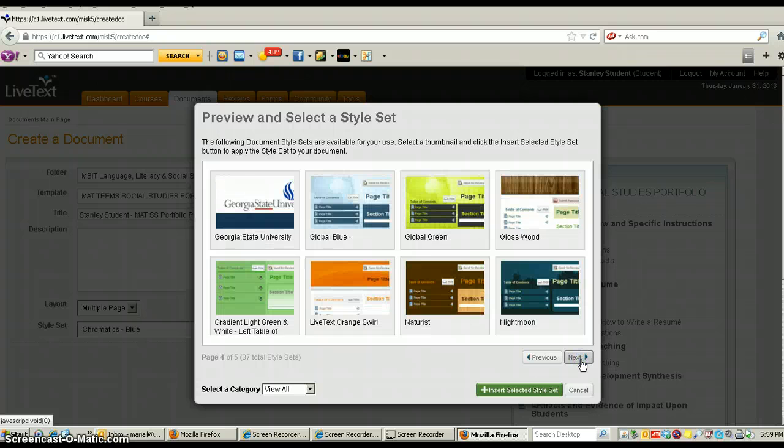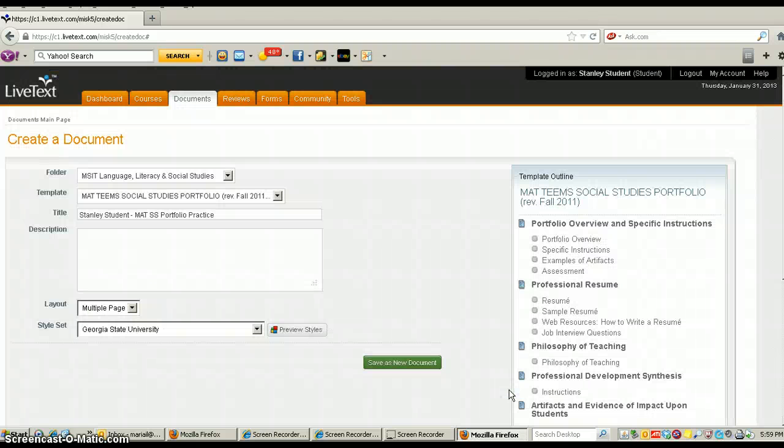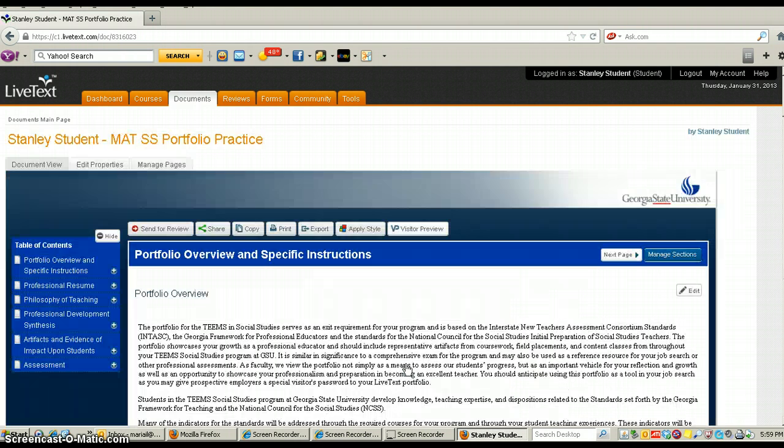another, and I like to choose the one that says Georgia State University, but there are many styles that you can choose from. But once you select that, then you click on Insert Selected Style Set, and that takes you back to the menu. So at this point, we're ready to create the document. So now I will click on Save as New Document, and that will automatically create a document that I will find later in my Documents tab up here.